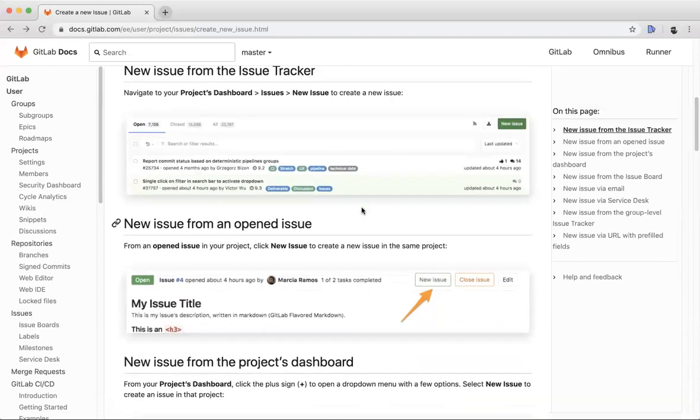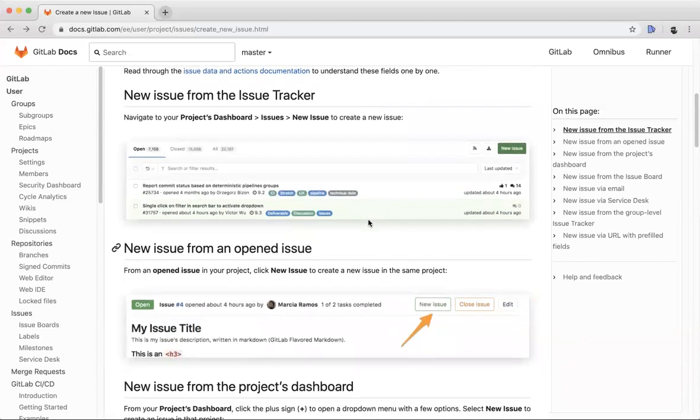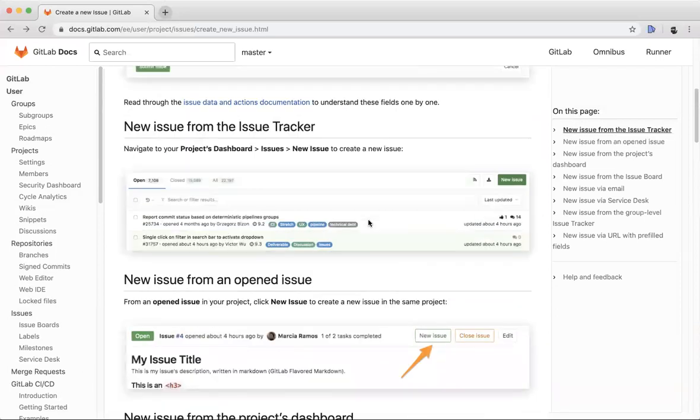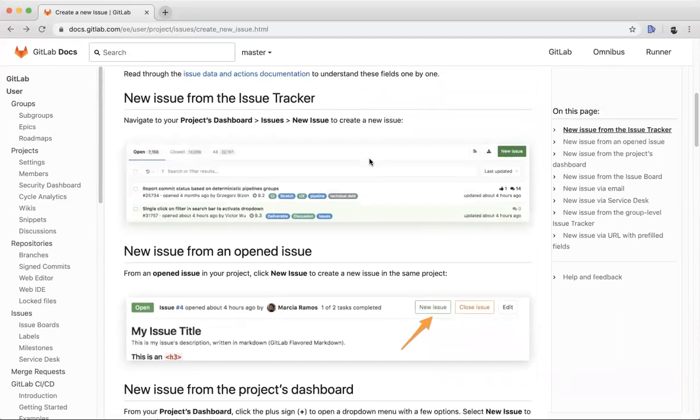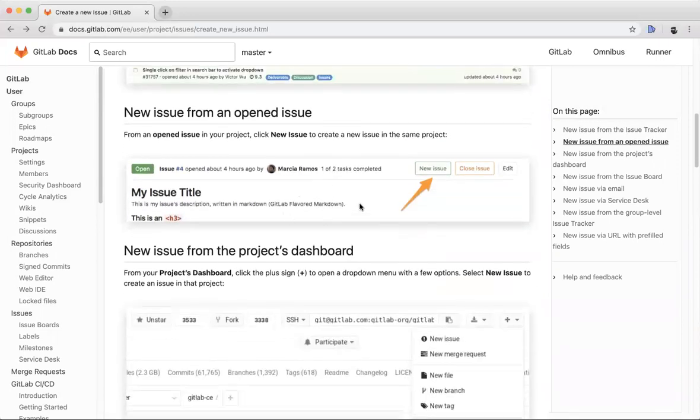New issue from an opened issue. From an opened issue in your project, click New Issue to create a new issue in the same project. Okay. It provides the instructions, earlier in this section, to create a new issue, and just seems to sort of halt there.